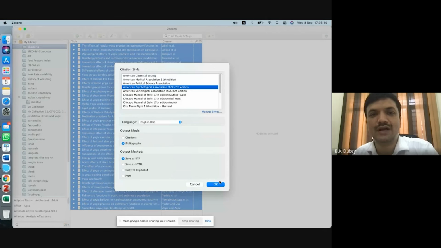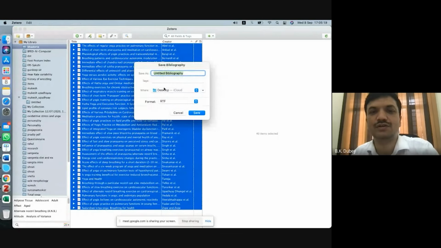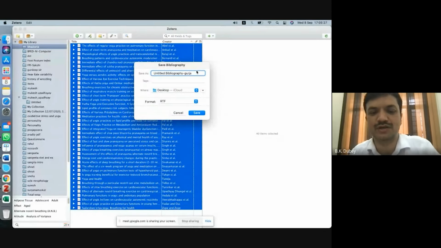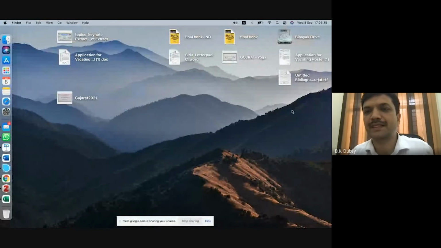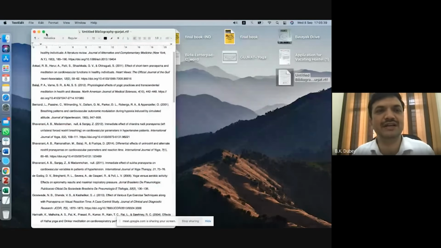So I can select this one. I can go for OK, and then it will ask where you are going to save it. I'm just going to save it on desktop, and I have named this untitled bibliography. Let's say, for the namesake, I'm writing Gujarat, then save. The beauty of this software is that I just want to show you. Now see, you'll get on the desktop each and everything.